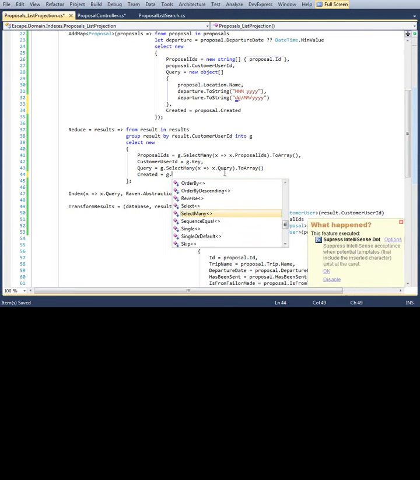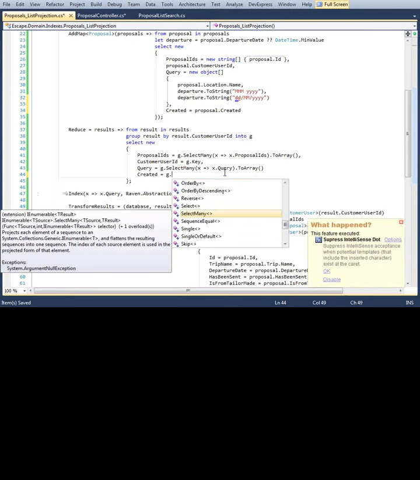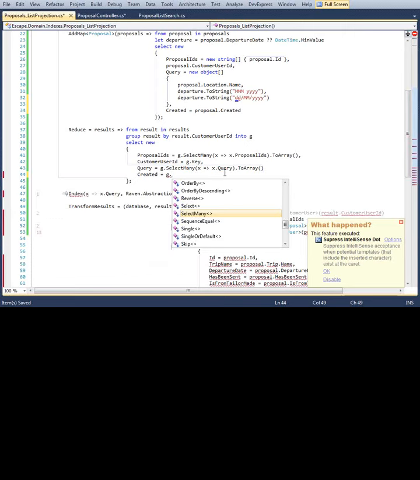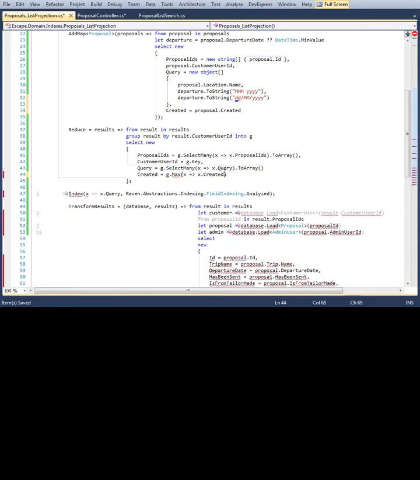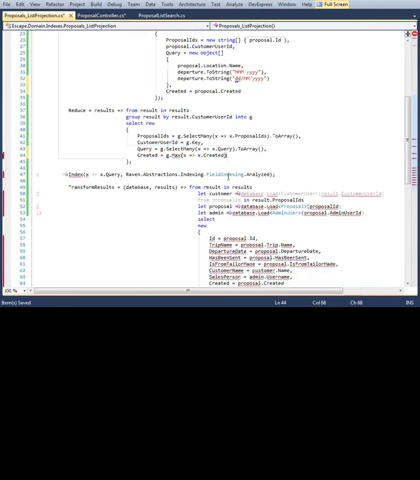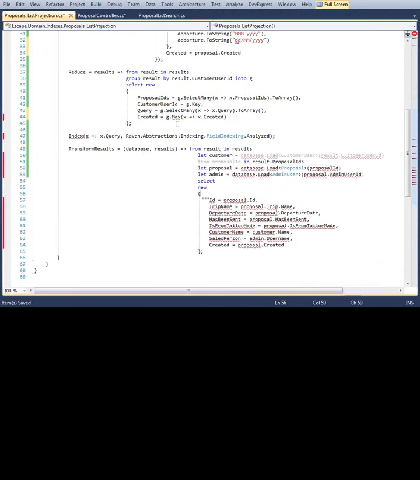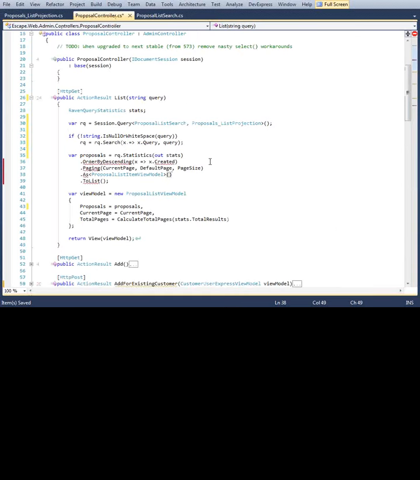And in this case, this brings up an interesting question. What is actually the created date when we have multiple of them? I think just the most recent one would suffice. So g.max. Okay, and that's great. And everything should now work.